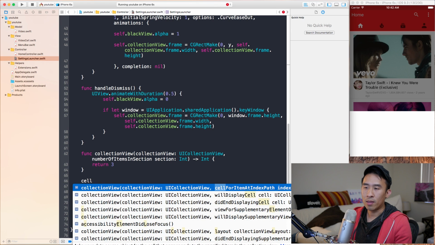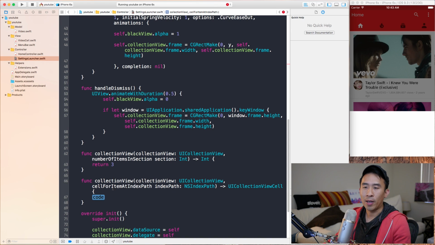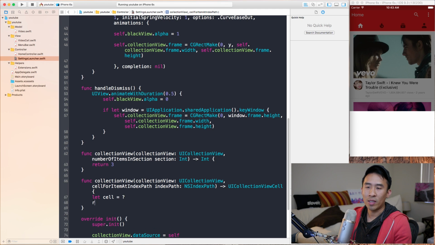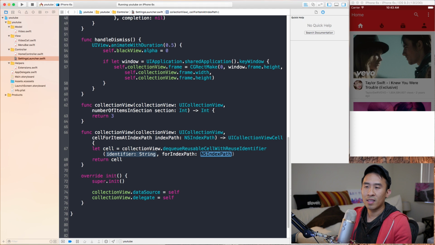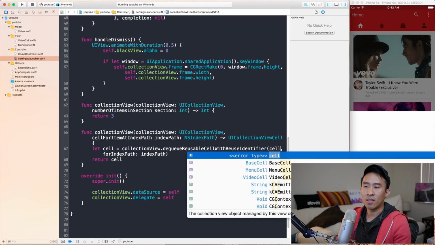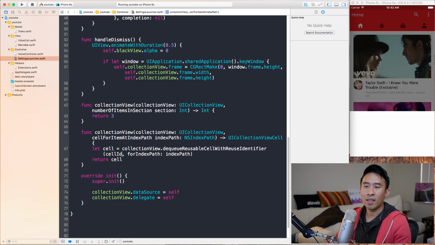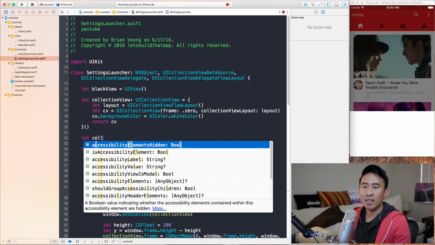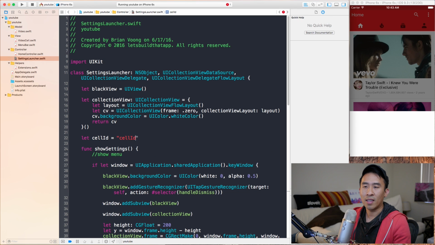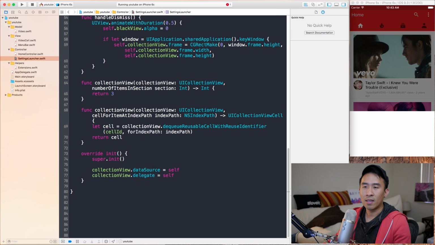The second method we need to implement is cellForItemAt indexPath, right? In here, we can just say let cell equals something, and we need to return this cell back. So what is this cell? Well, the cell is a dequeued cell from collectionView. So dequeue with this indexPath that we get from the function call right here, and cell ID is cellId right here. And what is cellId? Well, I'm going to create it right here, right below collectionView. let cellId equals this string cellId. So pretty good and pretty straightforward.